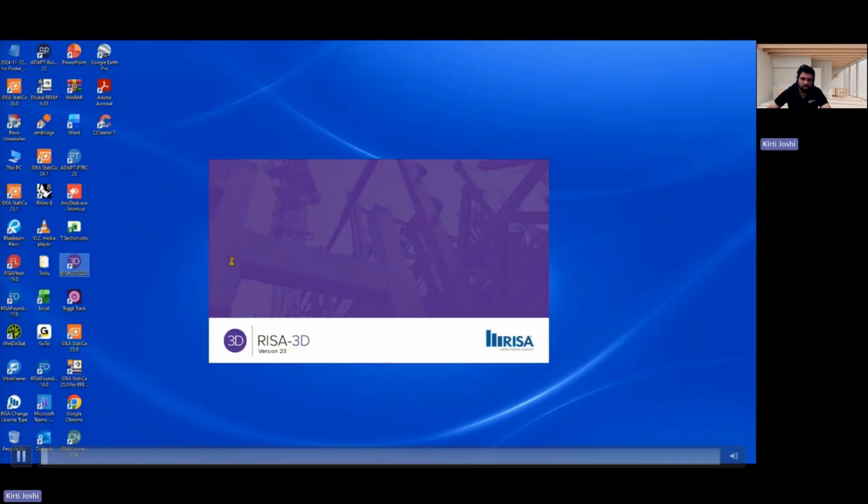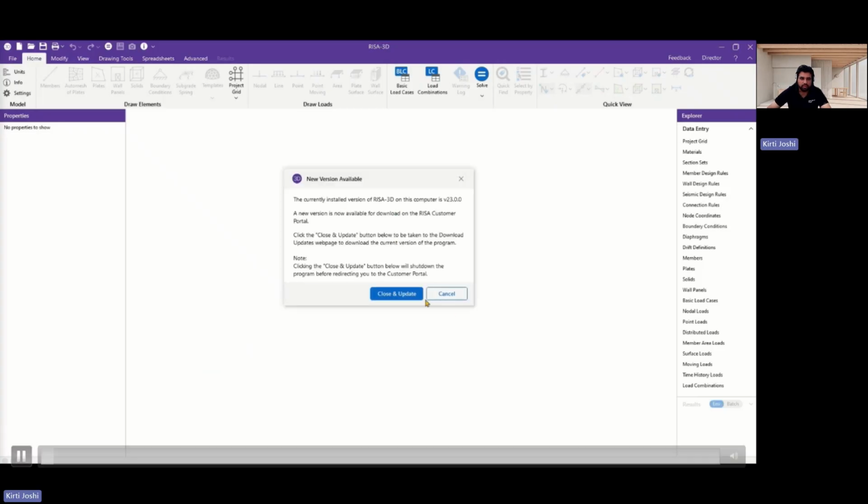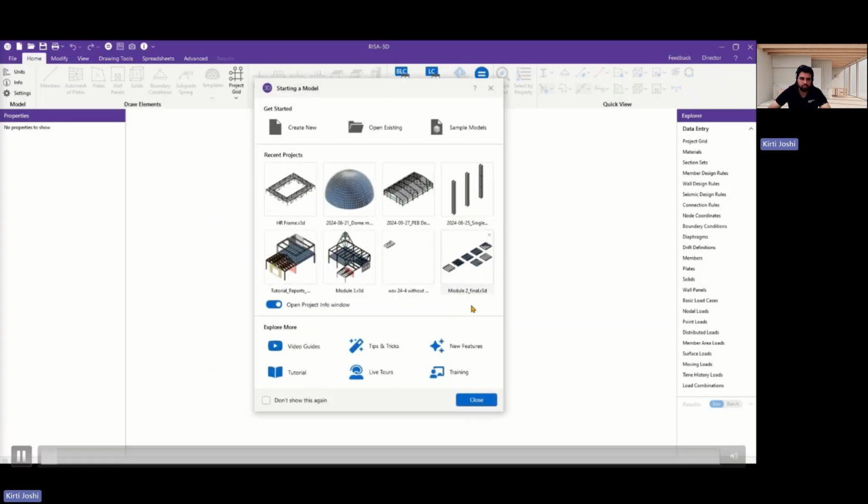So this is the interface of RISA 3D. You can just open the software, and if any new versions are available, the software will automatically let you know to download that version. Otherwise, if you want to work on the previous version, then you have the choice.